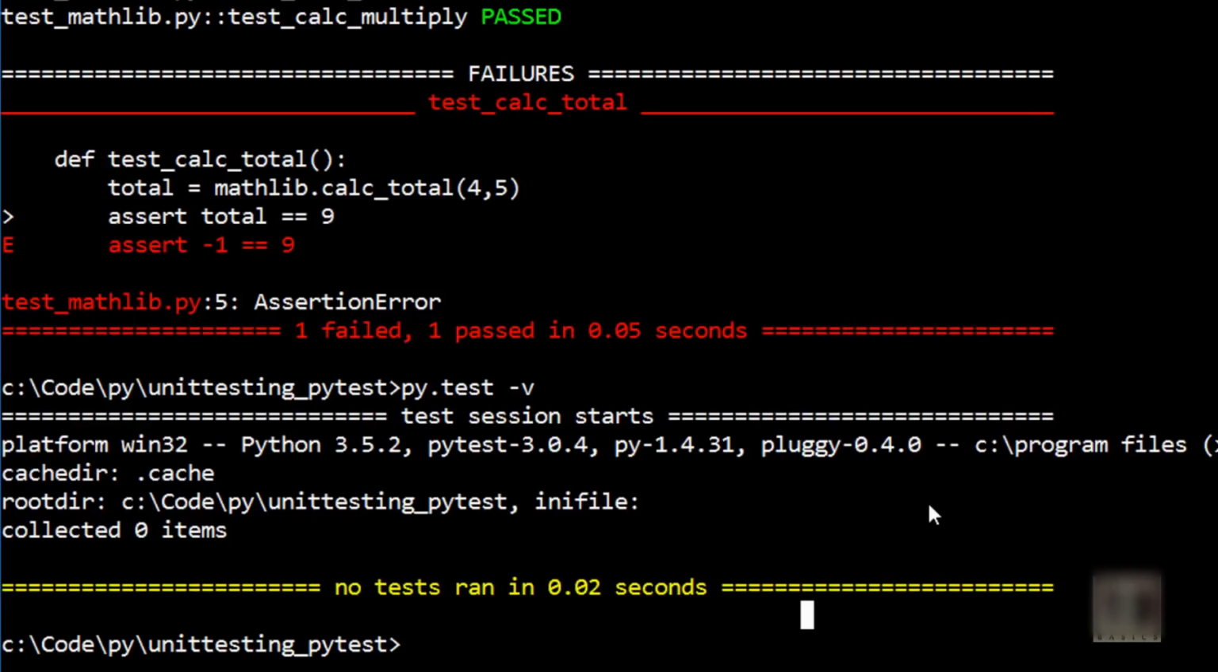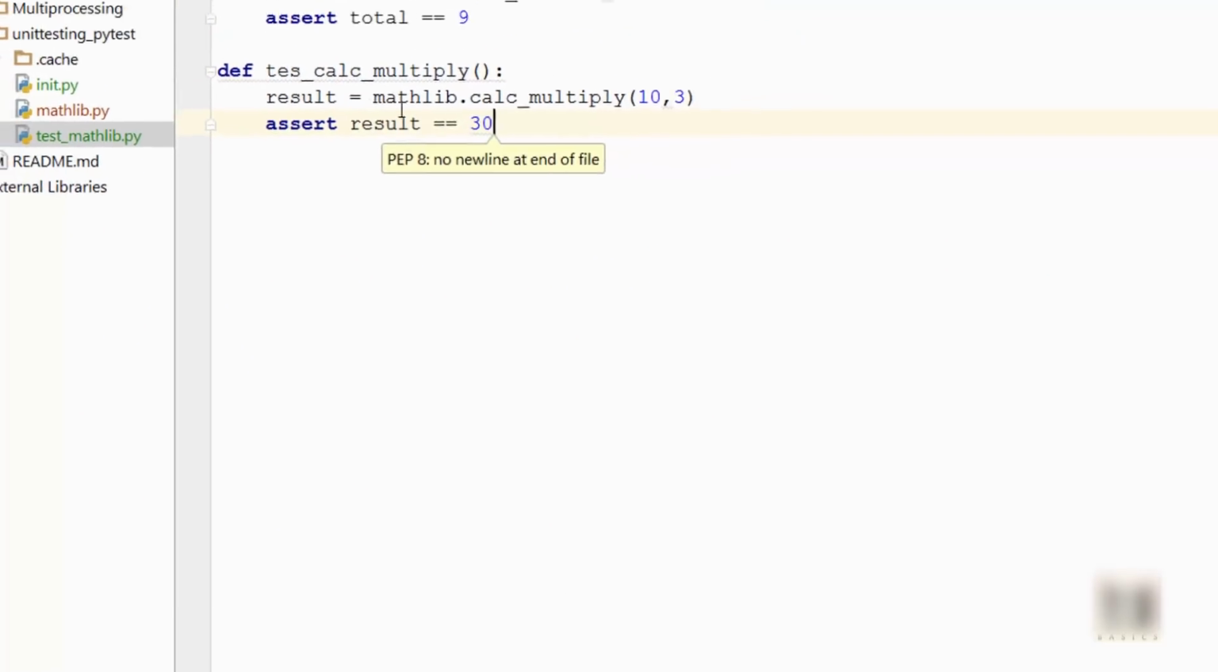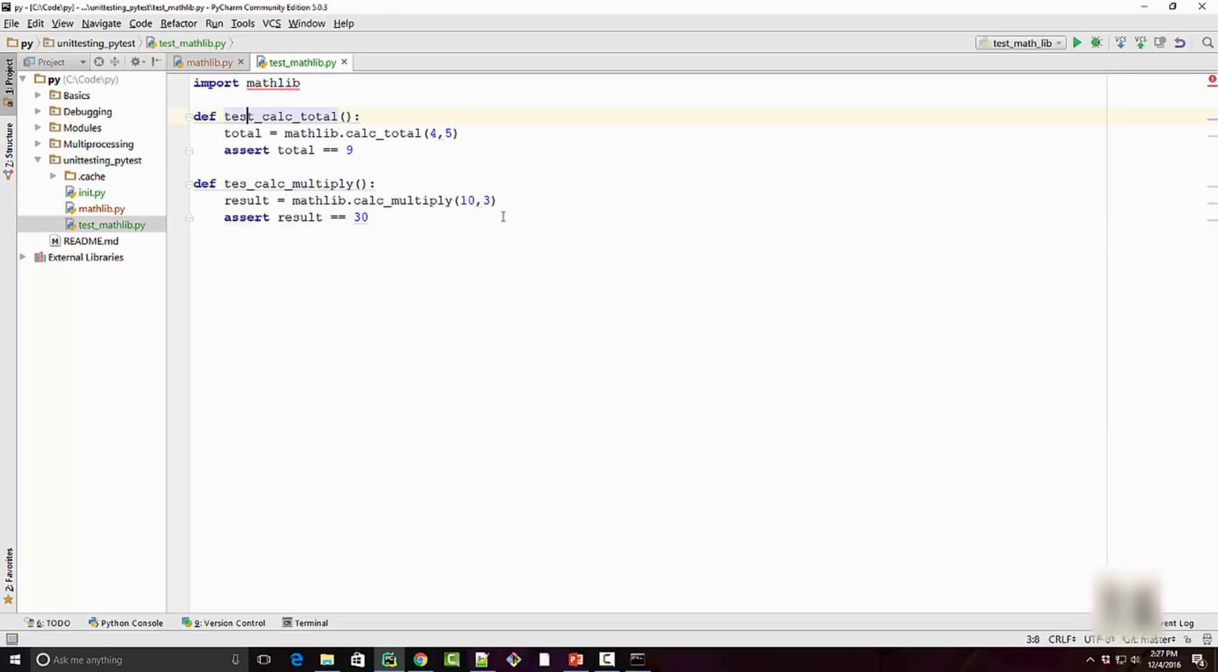Now test underscore is not the only rule. There are some other rules also. I'm not aware of all those rules. You can just Google pytest test discovery rules and it will list all the rules. There are certain other, I think, suffixes or file extensions that you can use. You don't need to use only test underscore, but I find this very convenient. That's why I'm using it.